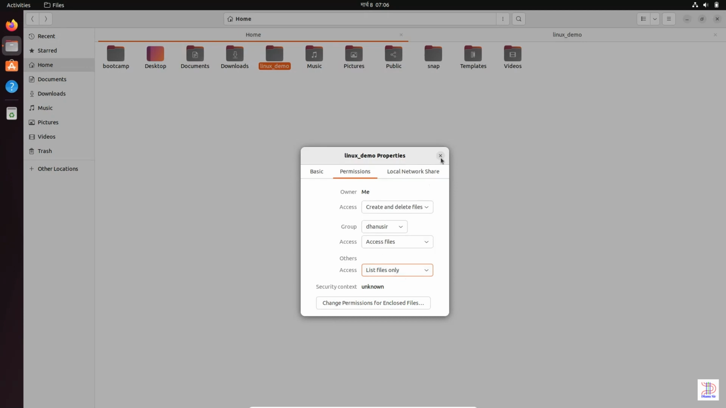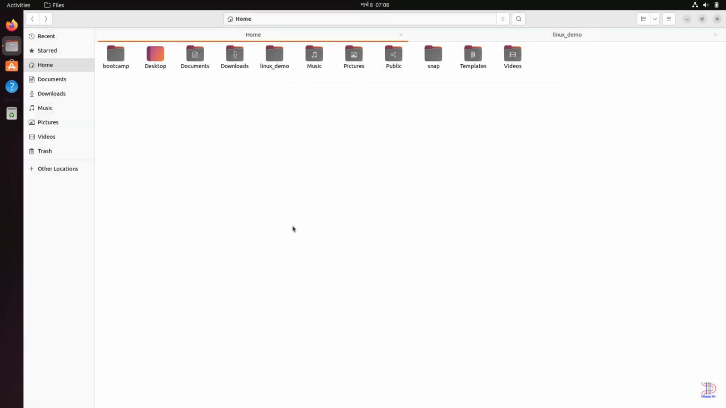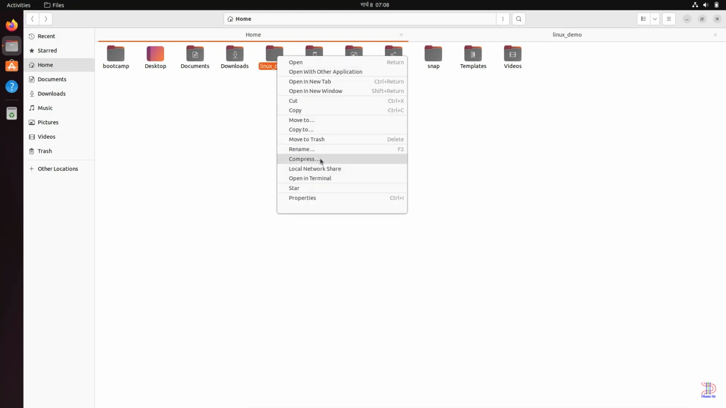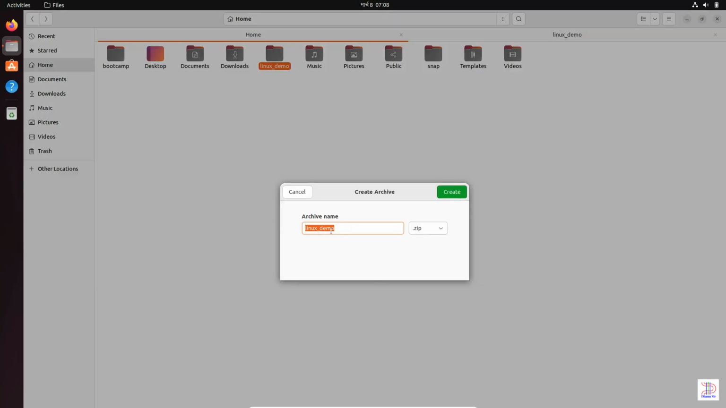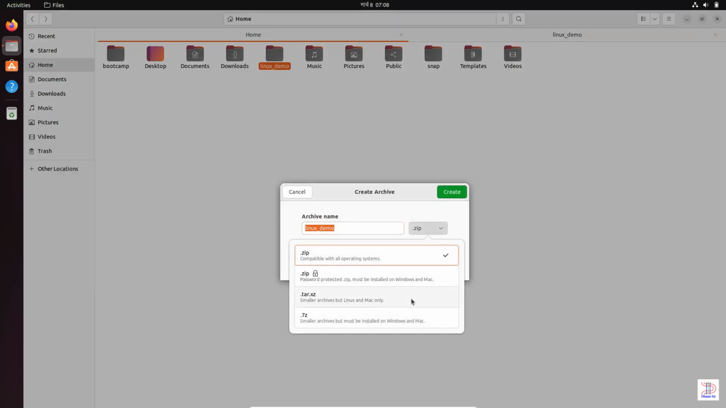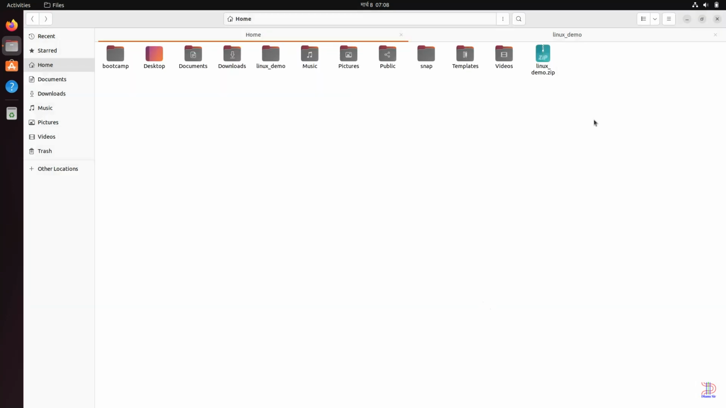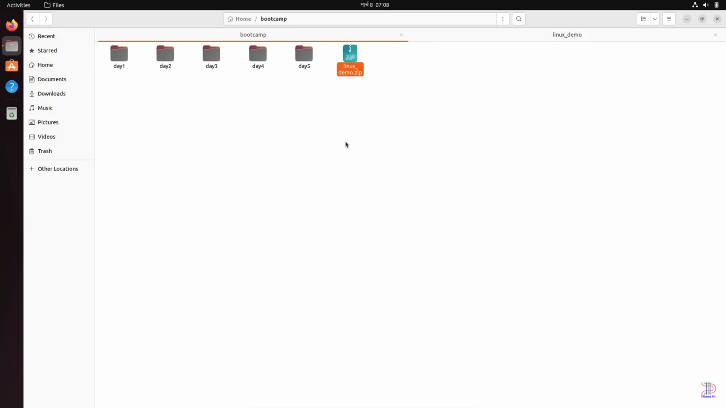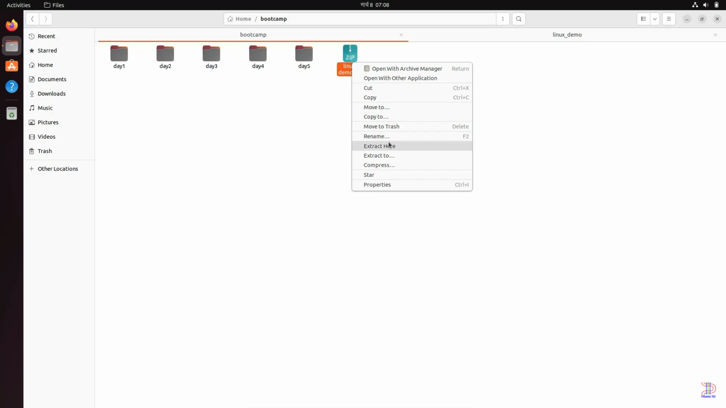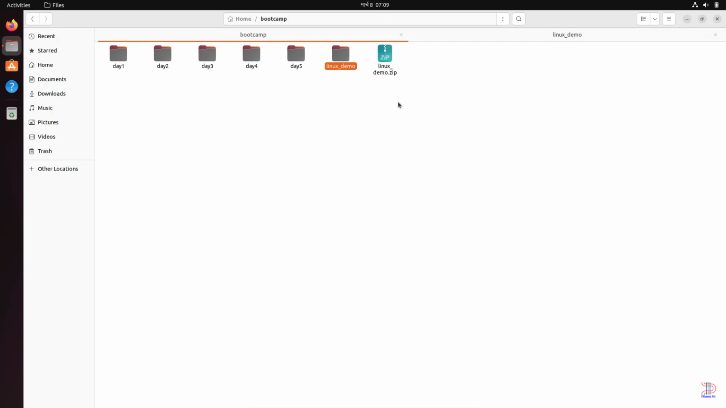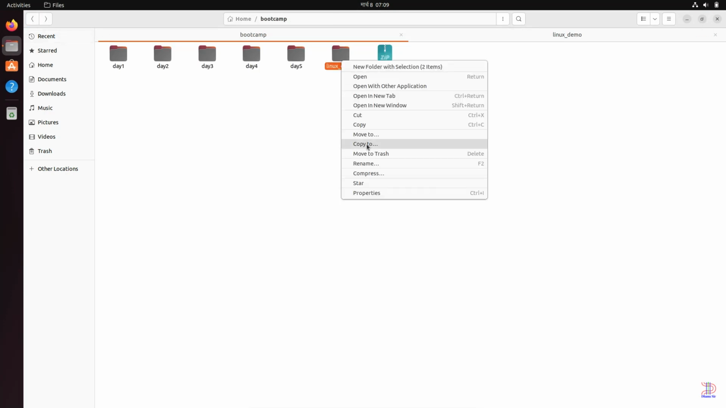Very, very important. Now we can also compress any folder or file through UI. Just right click and you can see the option compress, and here either zip format or tar format or some other formats. I'm using zip. Create. You can see the compressed version is created, and now I can copy or cut and then go into bootcamp, paste here, and then extract here. Then you can see the Linux demo is now available, which has one file. I am just removing these two.